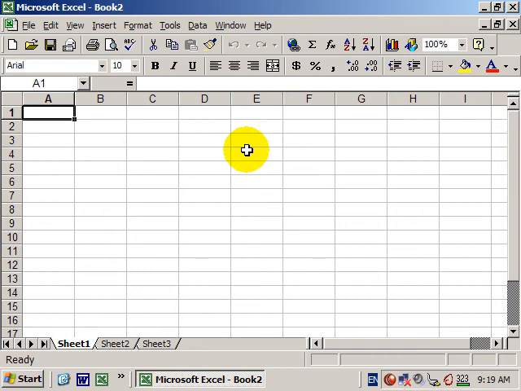Microsoft Excel, getting around spreadsheets. We're going to open an exercise file called formatting exercise. So I'm going to go to the standard toolbar, to the Open button, and click.